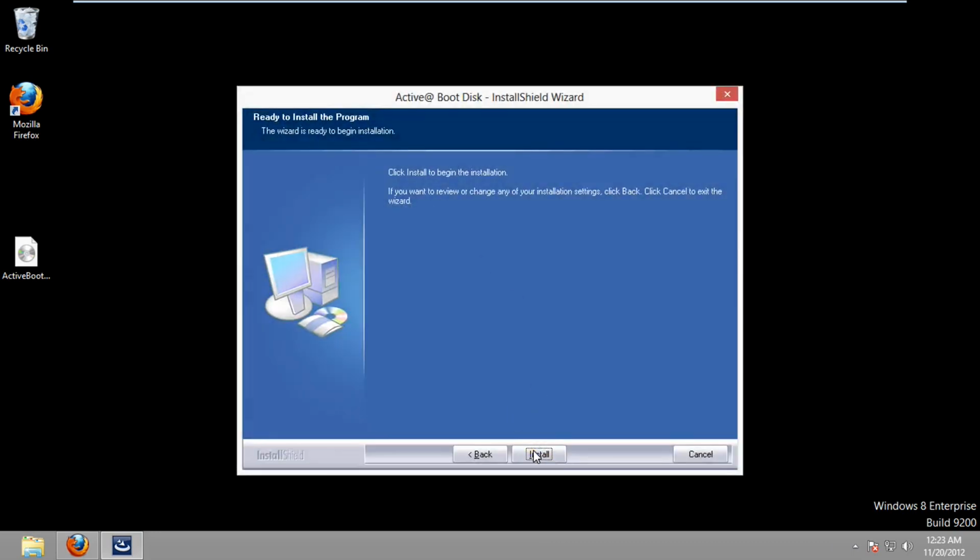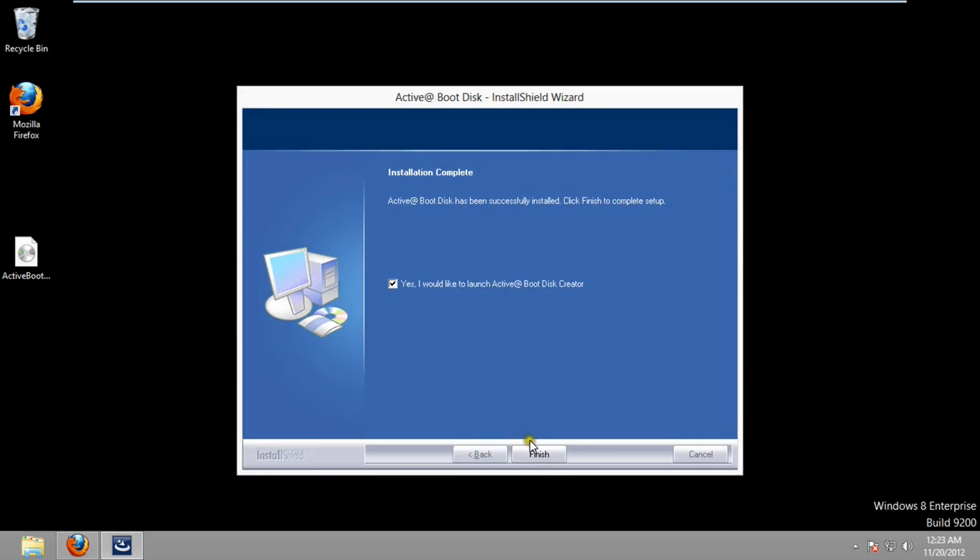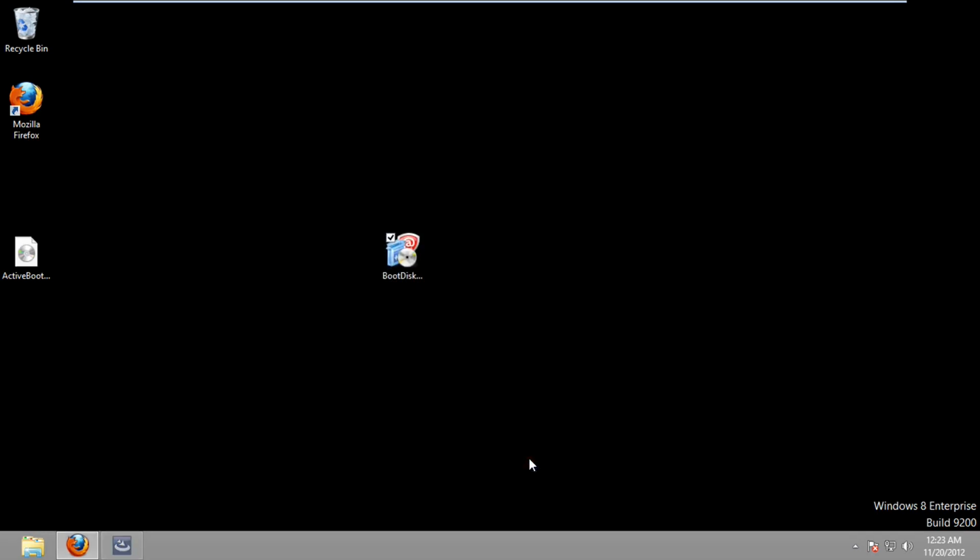and go ahead and click install. This part is usually pretty quick. It could take anywhere between 10 and 30 seconds, depending on how slow your computer is, but it's usually a fast installation. By default, this little checkbox over here is automatically checked. What it does is it will launch the ActiveBoot disk creator when you click finish. So just go ahead and click finish.